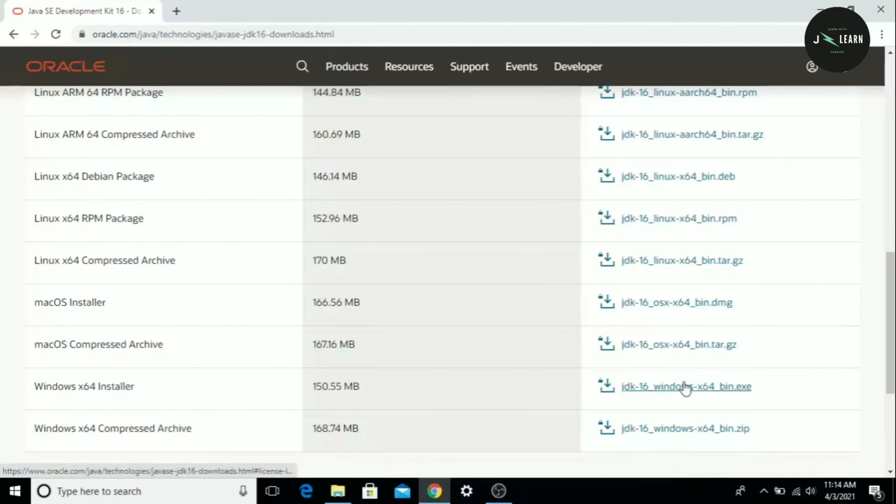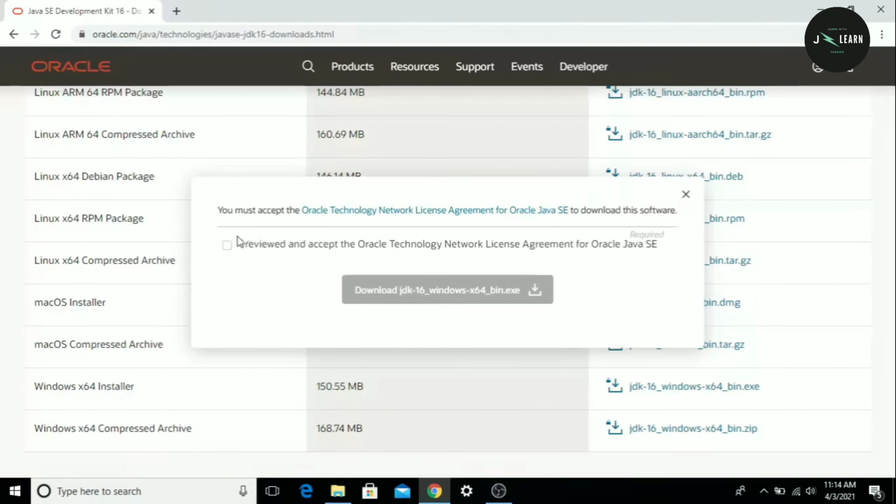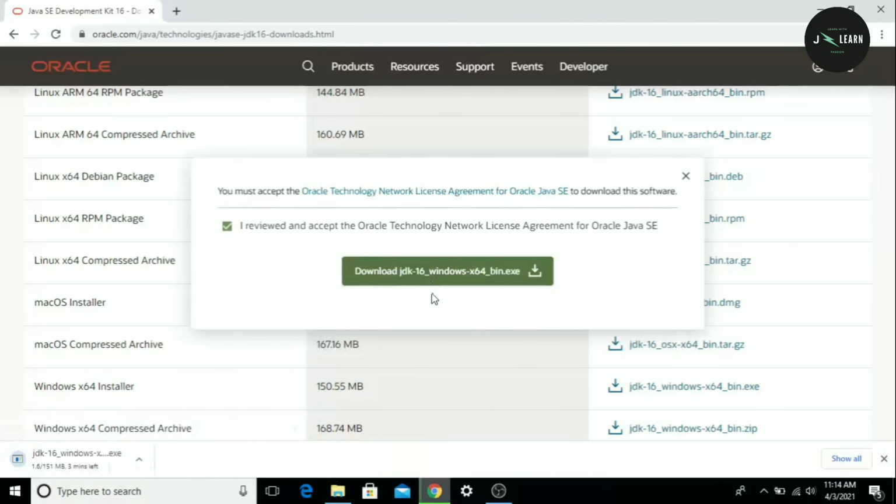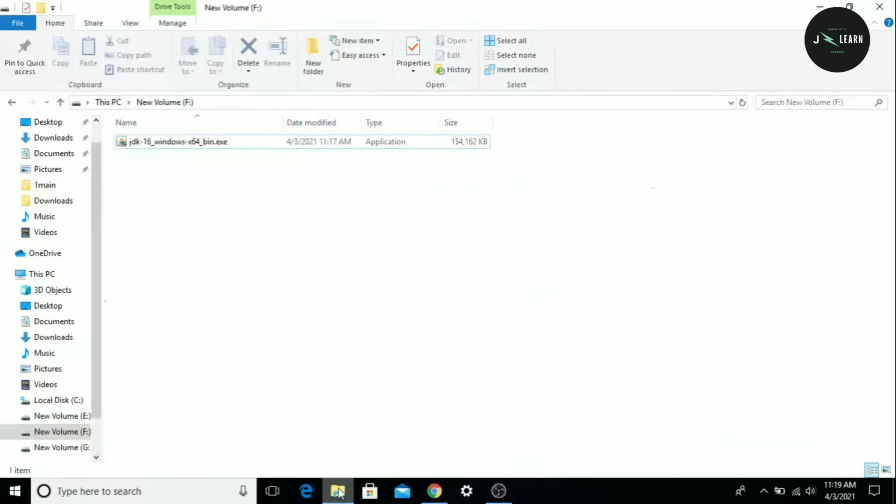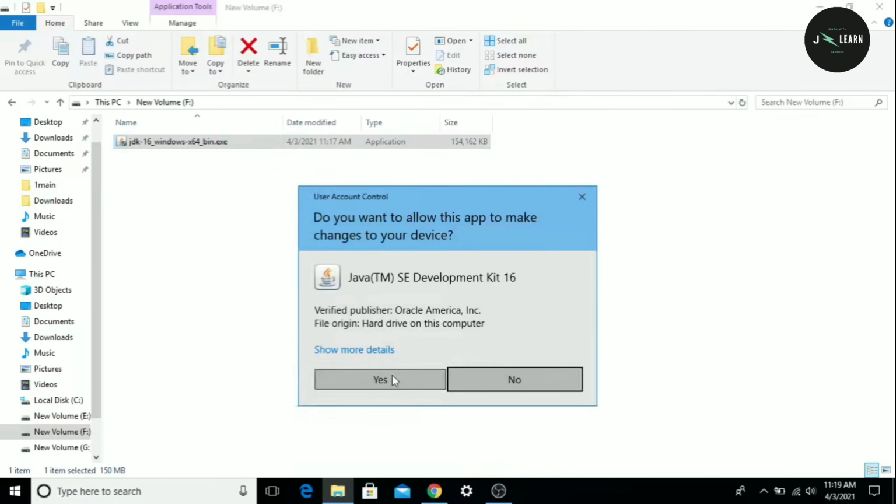Now click on download. Accept the terms and conditions and click on download again. Now your download will start. After downloading it, locate the file where you have downloaded the Java 64-bit installer. Now open your installer and click on yes.